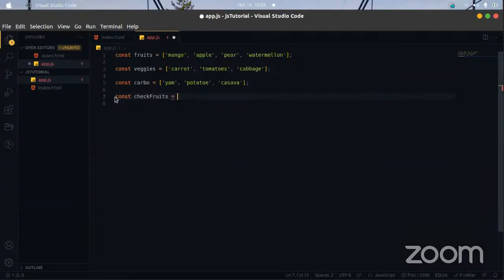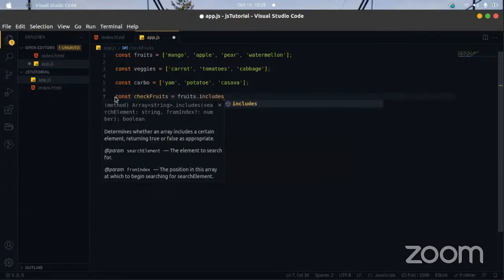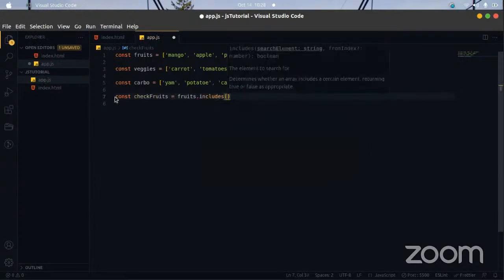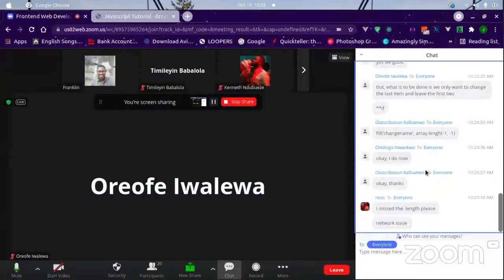If you're using includes, we'll use it this way. We'll say fruits dot includes, and let's say we use pear. This would return a boolean. If pear is in the array, it will tell us true. If pear is not in the array, it will tell us false. So we say checkFruits, now tell us if it's in the array or if it's not in the array.